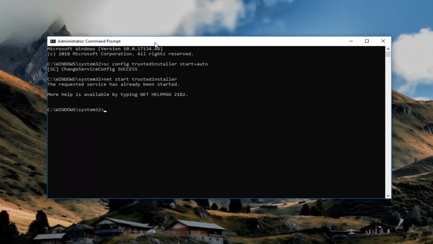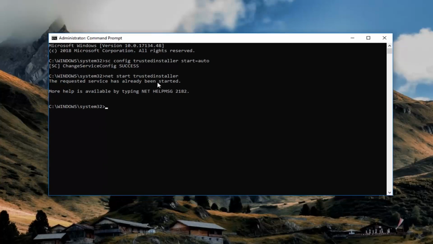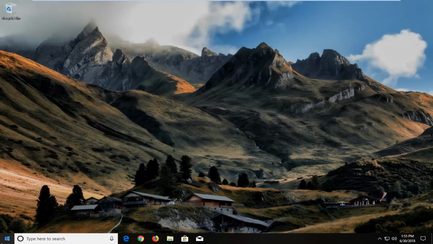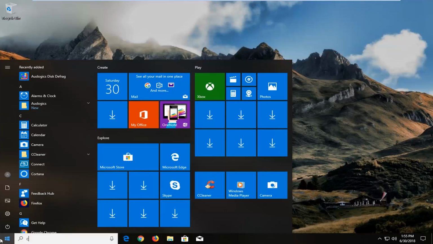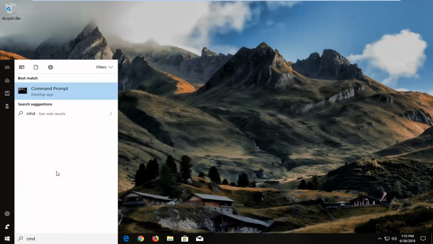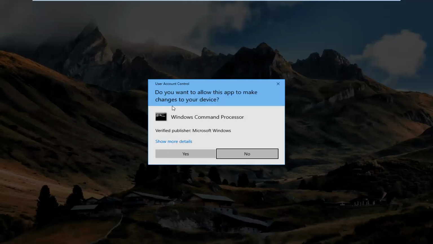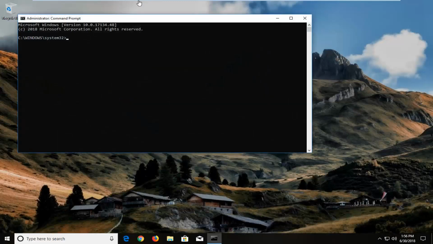Now, if that still did not work, I would again suggest restarting your computer at this point. So close out everything, restart your computer. Now, if that still has not resolved the issue, I would suggest going back into the Start menu, type in CMD again. You want to open up the command prompt by right-clicking on it, and left clicking on Run as Administrator. If you receive a user account control window, left click on Yes.